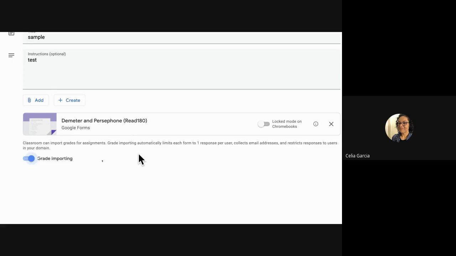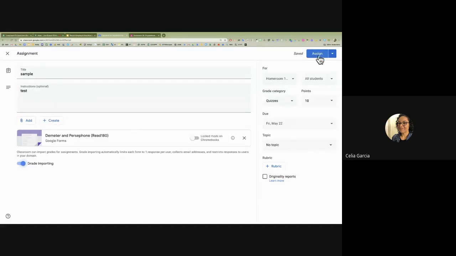And again, just a little tidbit, don't attach anything else, just that, and that will stay on, and that's it. Just make sure you go ahead and click assign.